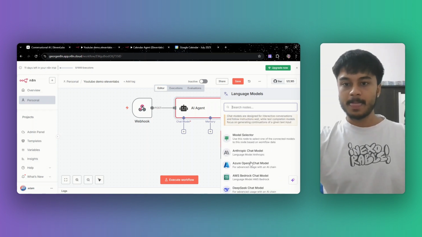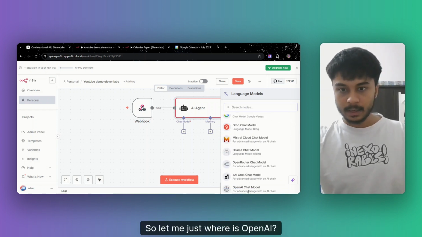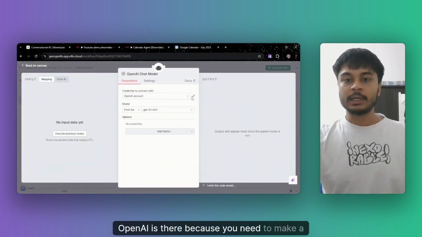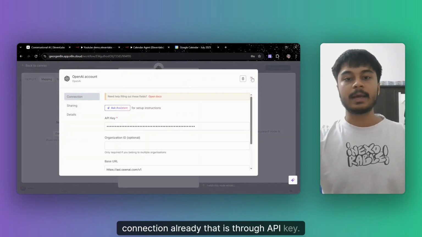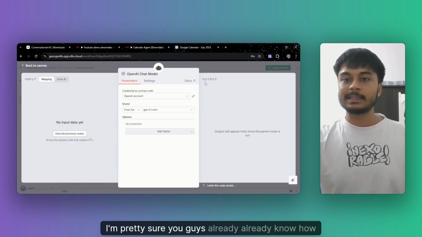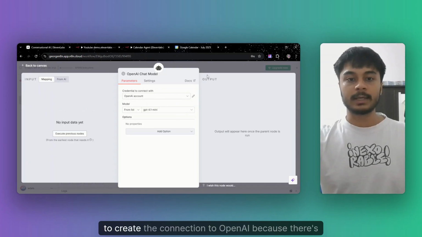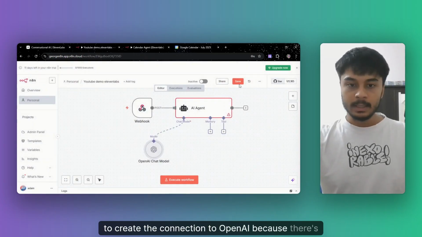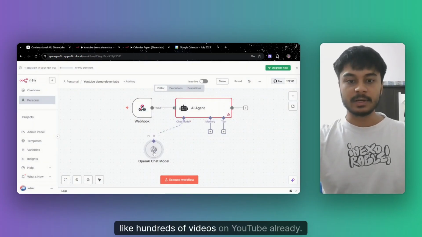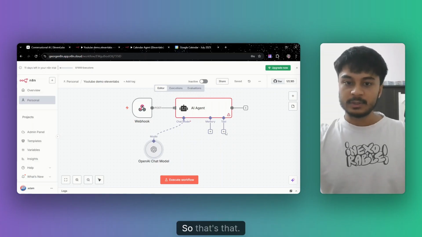So you can do that as well. So let me just, where is OpenAI? OpenAI is that you need to make a connection already. That is through API key. I'm pretty sure you guys already know how to create the connection to OpenAI, because there's like hundreds of videos on YouTube already. So that's that.